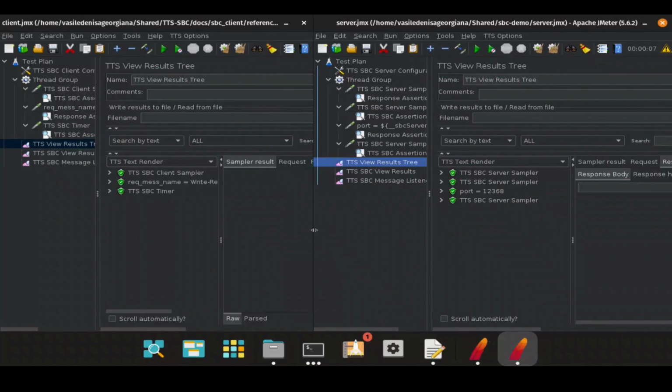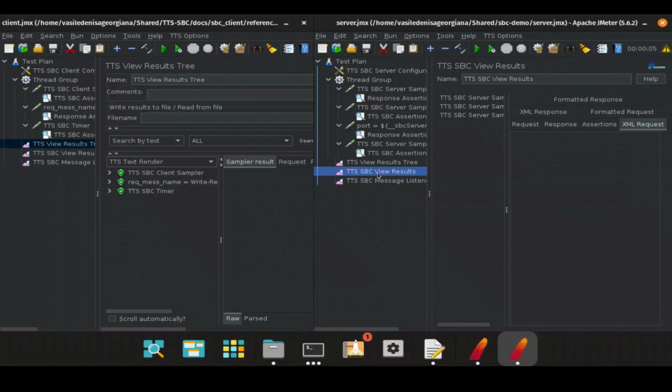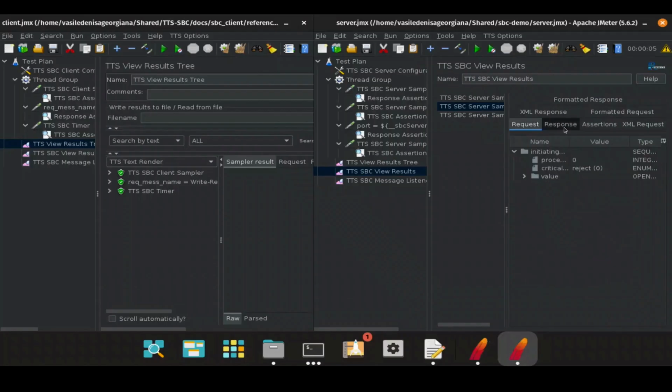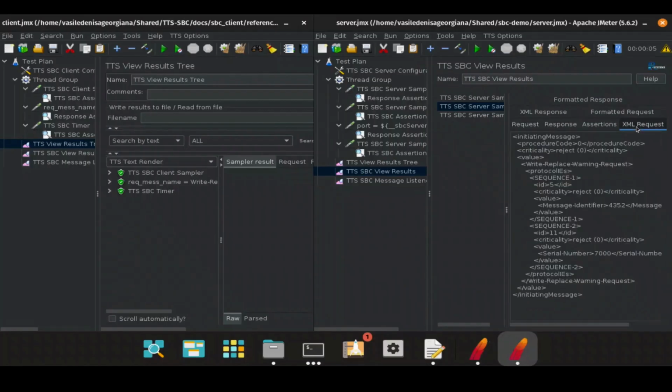Now, let's proceed to check the SBC-specific listener. First, we have the TTS SBc View Result. This allows for inspection of sent commands and received responses, which is particularly useful for functional testing and building documentation. It enables viewing of messages in XML and formatted form, ready to be copied and pasted into documents. It also allows for viewing of assertions.